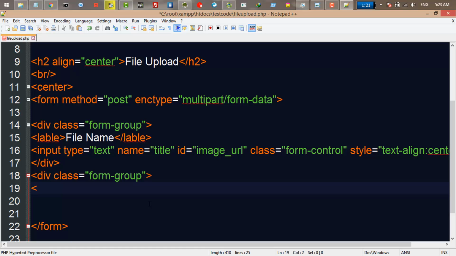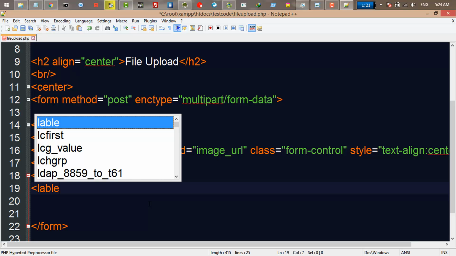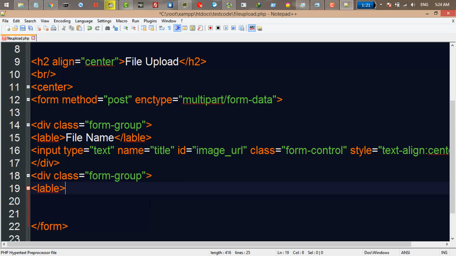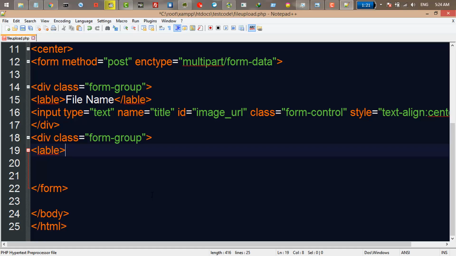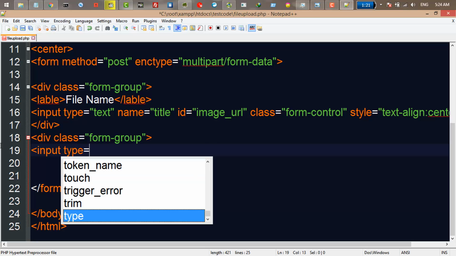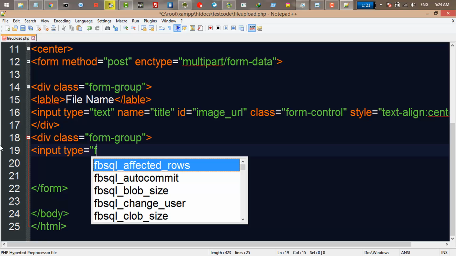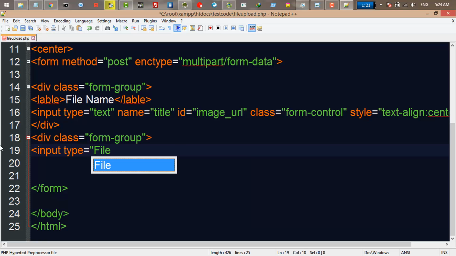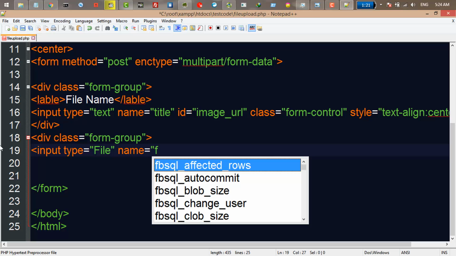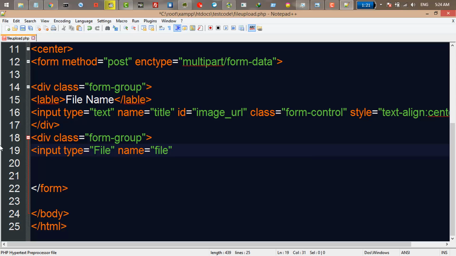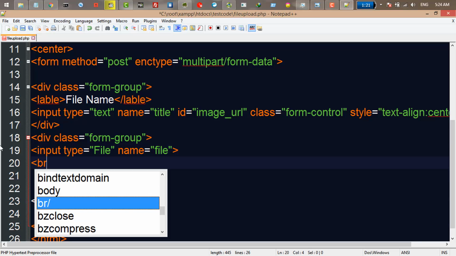I also need to make a label for it, or I don't need to make a label. I just make an input type. This could be file, so just write file. Here's the file, and I give it a name. This name is very important because the PHP needs this name. I can name it file and close it, and I give a BR.